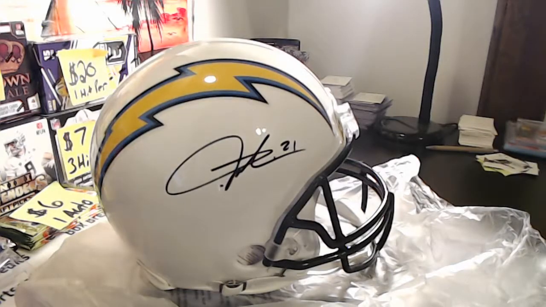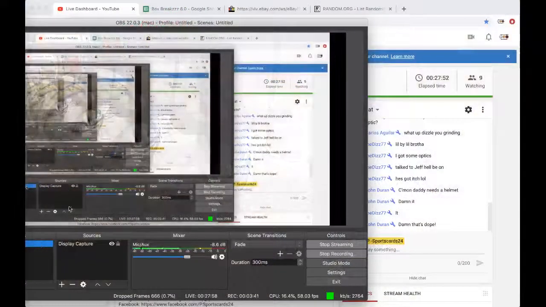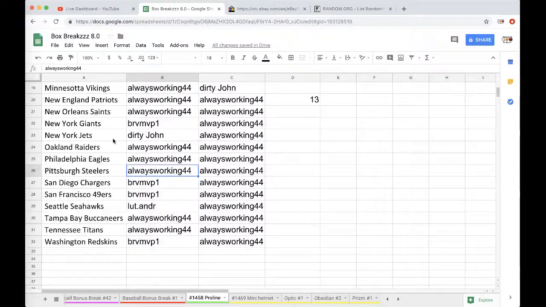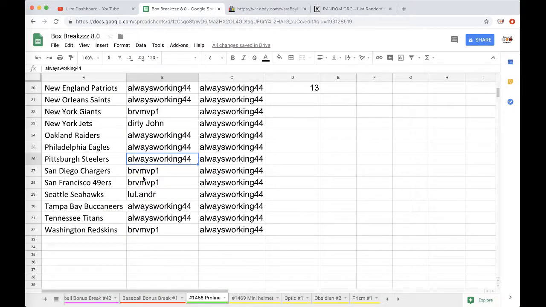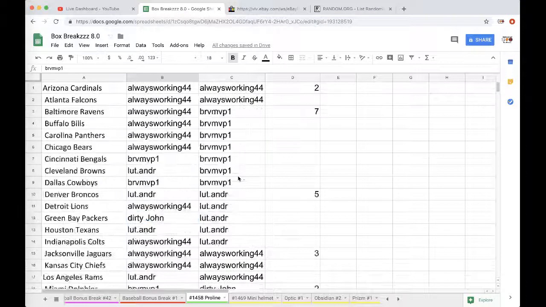Alright, let's see where that's going. That thing is dope. It's gonna go to Brandon. Brandon MVP 1. Nice hit, man. Very nice. LaDainian Tomlinson. Congrats.